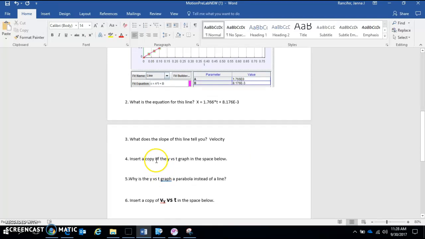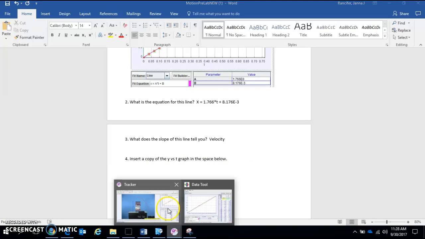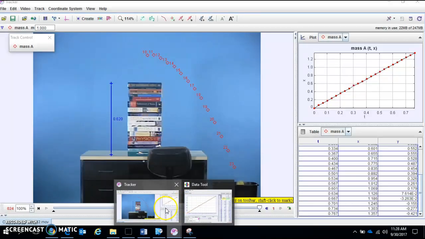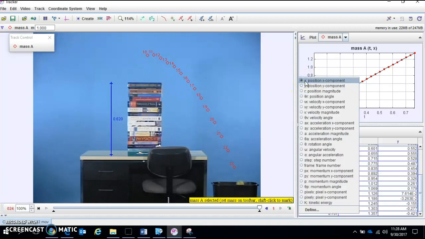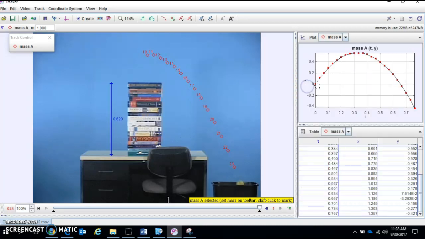Next it says insert a copy of the y versus t graph in the space below. So now we need to go back to Tracker and make a graph of y versus t. So back on the main Tracker screen, I click the label for the y-axis and I change it from x position to y position. And now I have this nice smooth looking parabola. It should be an upside down parabola.